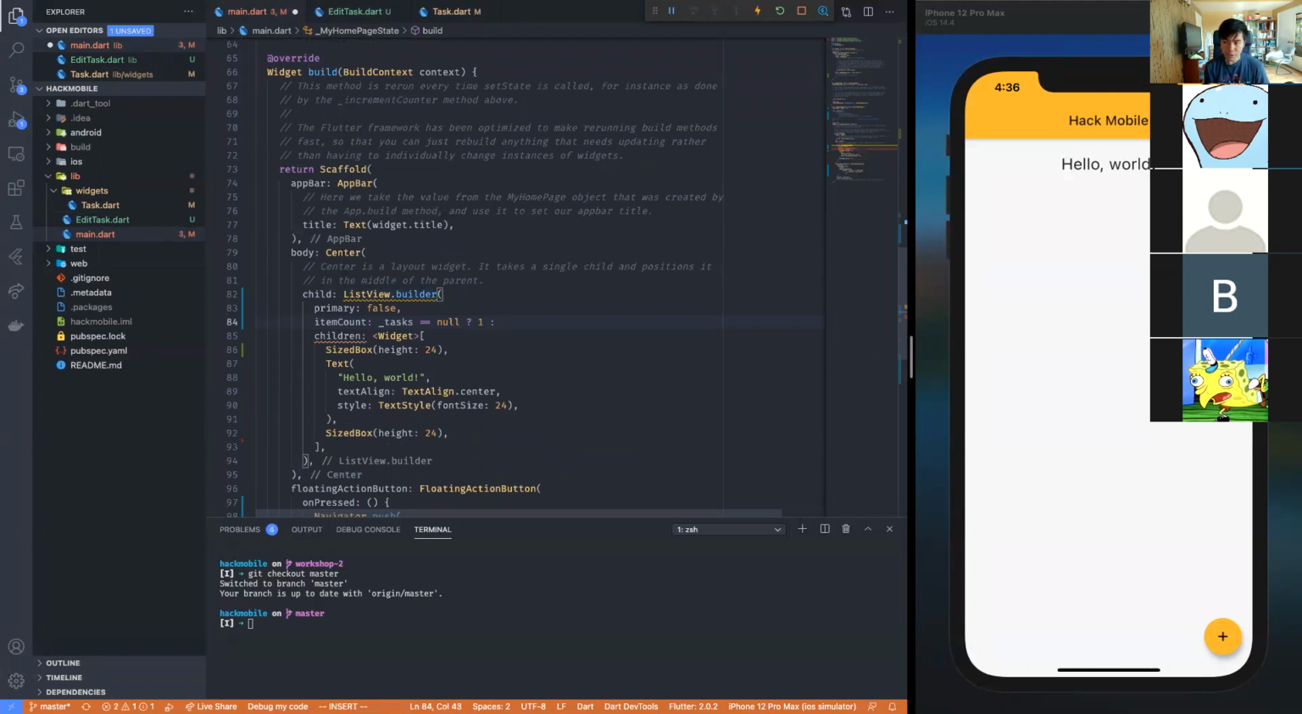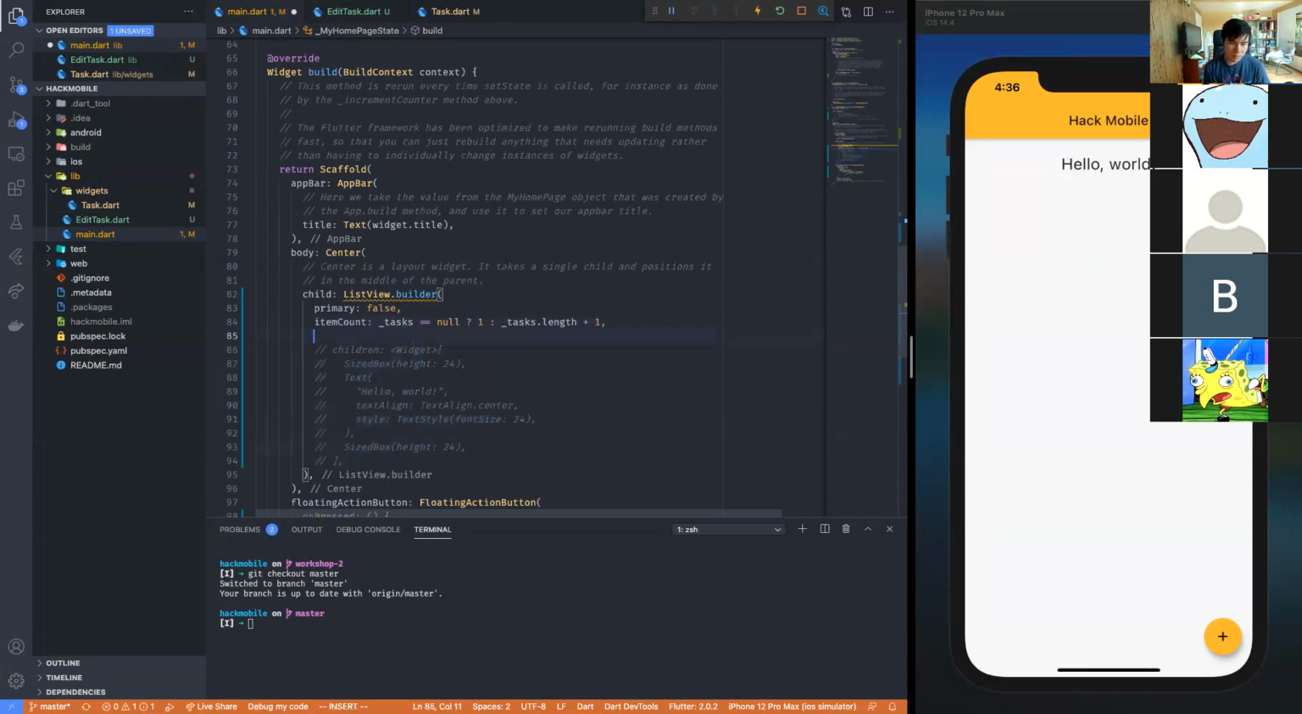Then this is a ternary statement. If it is null, then there's only going to be one element, which is going to be this. And if it's not null, then we'll give it as many elements as the length plus 1, because we need to accommodate the header. And instead of children here, we're actually just going to comment this out. Instead of children here, we'll do itemBuilder. And this is a function that we pass in that lets us actually construct each widget in the list view.